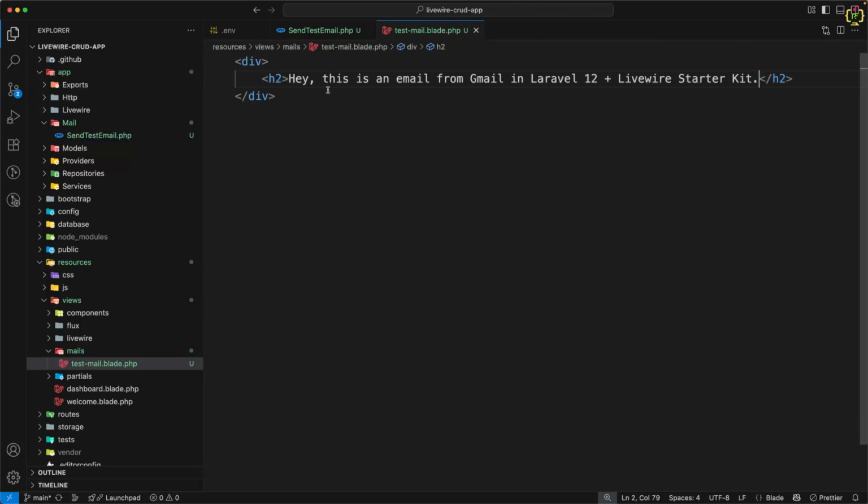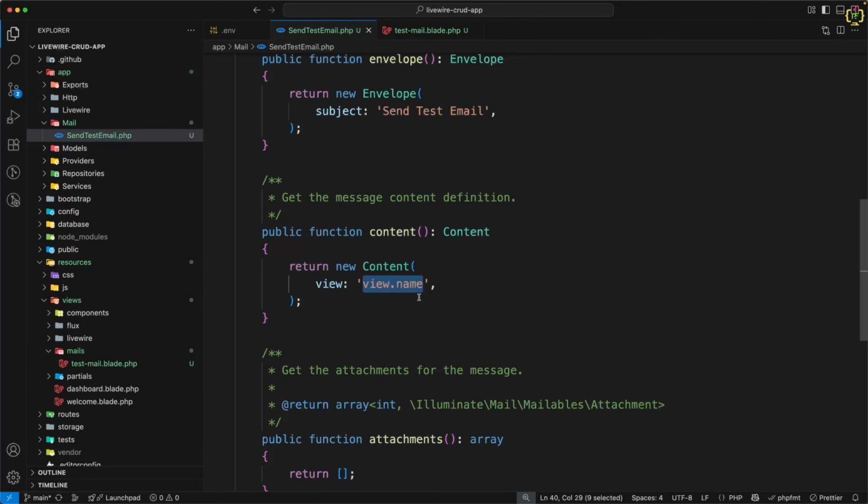If you want, we can change this to dynamic by passing the parameter from here. Now next we have to include that email template inside this content. So instead of this view.name, let's change the template to mails.test-mail. Okay, this is done. Here we have this subject. If you want, you can change this.